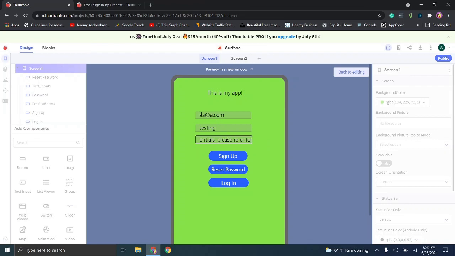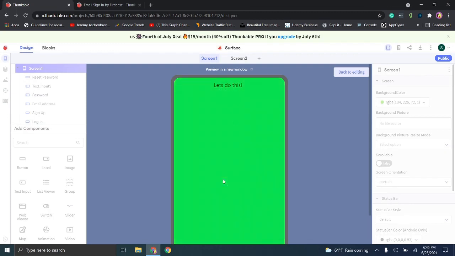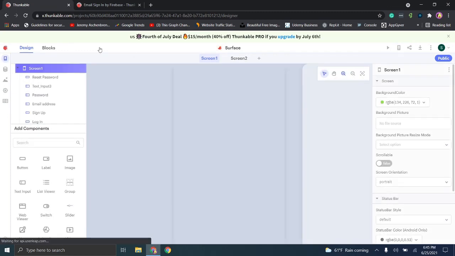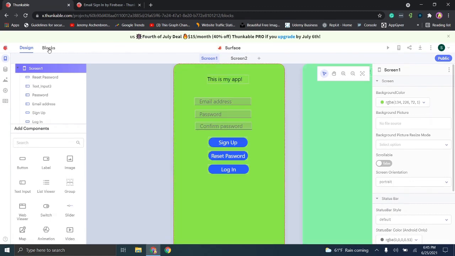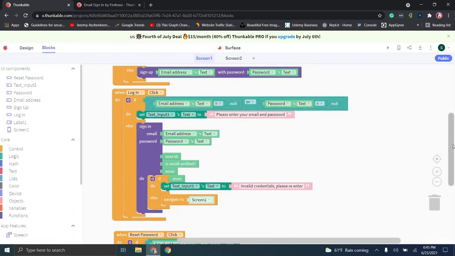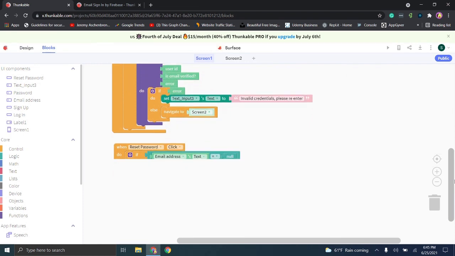So that would be the point where you would click a@a.com, click login, and it logs you in. And it just says, let's do this. That's page 2. So that one works. And then again, we're going to go over the Firebase in a minute or two.